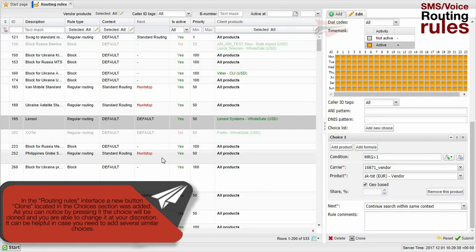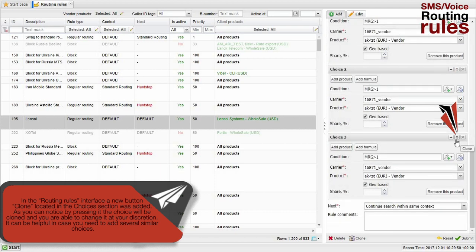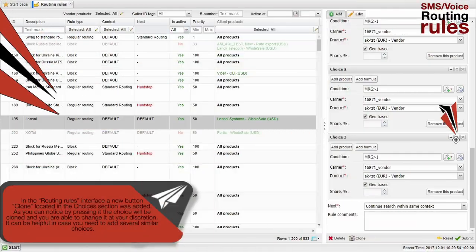In the Routing Rules interface, a new button Clone, located in the Choices section, was added. As you can notice, by pressing it, the choice will be cloned and you are able to change it at your discretion. It can be helpful in case you need to add several similar choices.